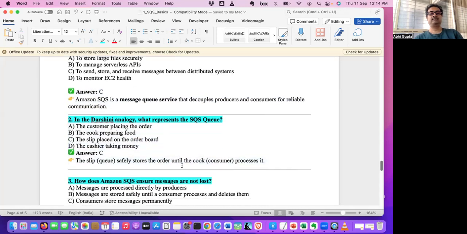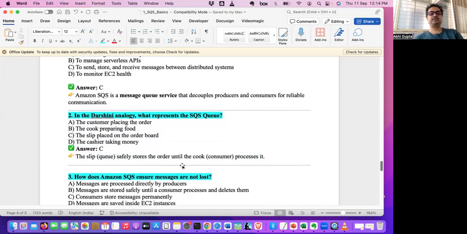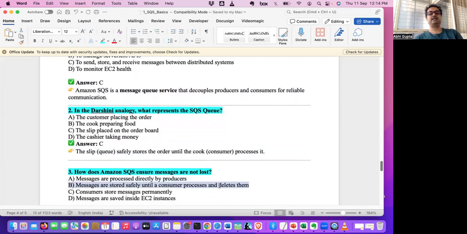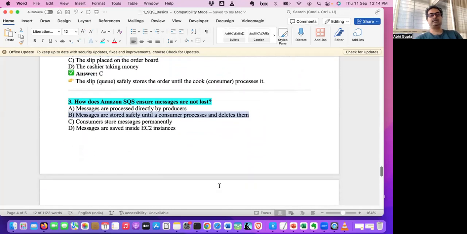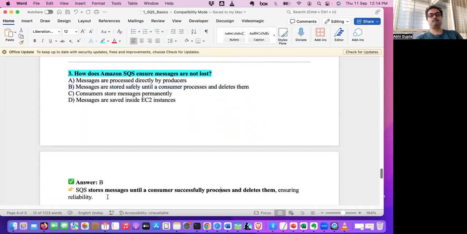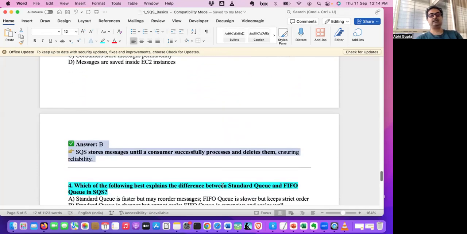The answer is C. How does Amazon SQS ensure messages are not lost? Because messages are stored safely until a consumer processes and deletes them. Until a consumer successfully processes and deletes them, they are kept safely, which ensures reliability.